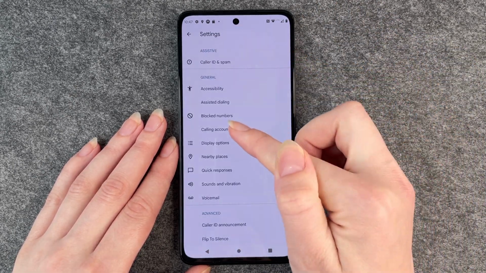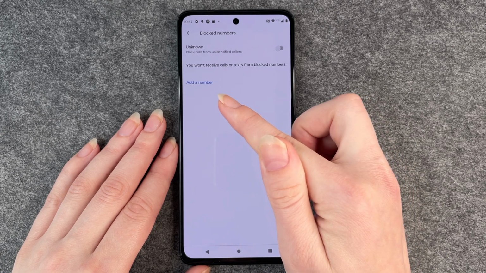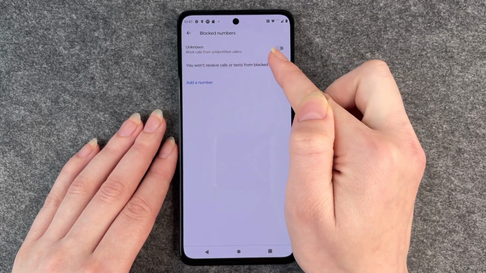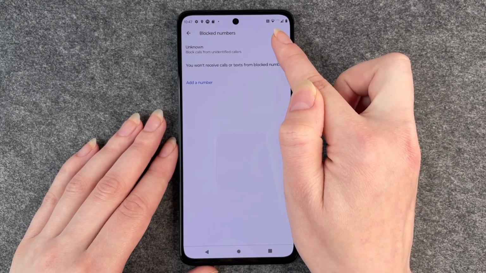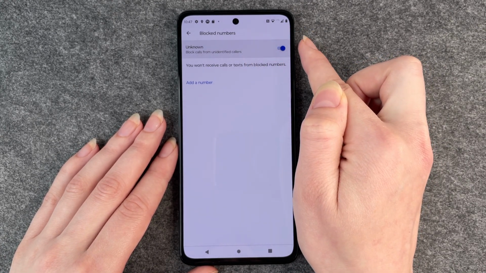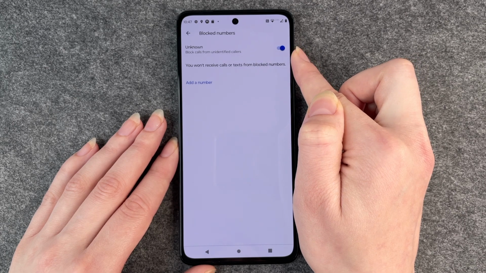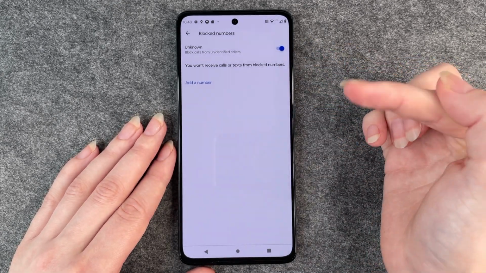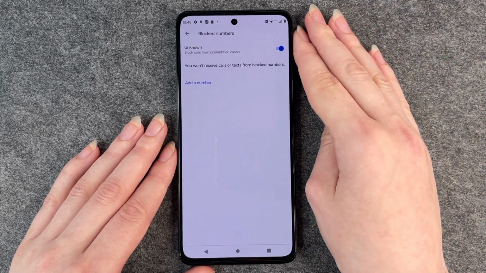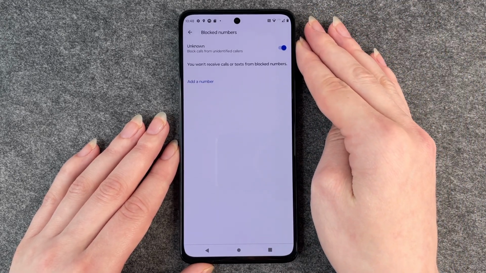And then you see here block numbers, and when you click on it, you have right on the top the option to block calls from unidentified callers. It's off right now. If you click on it, it turns blue. It's enabled now, and now unidentified callers, unknown numbers, they cannot reach you anymore.